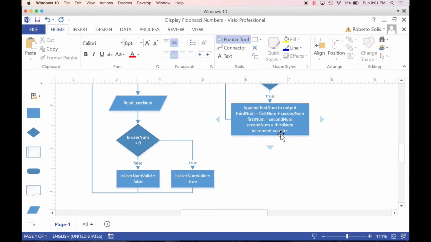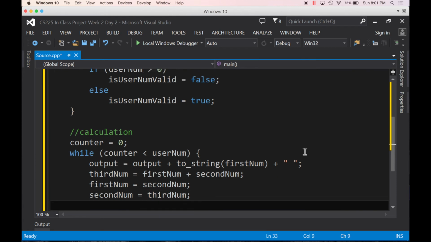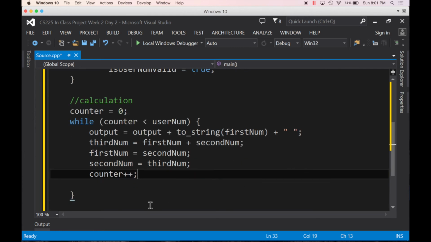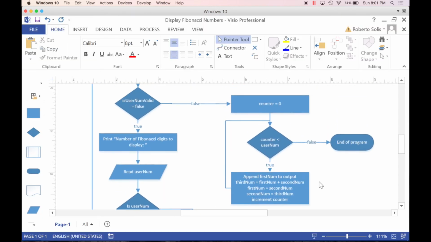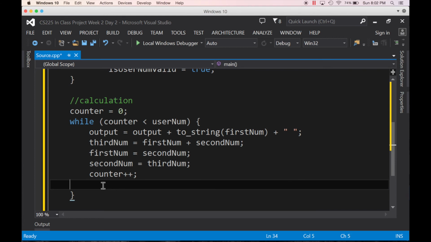Alright, and then it looks like we're going to increment the counter. Okay, so the counter is going to be incremented by 1, so we'll just put plus plus. Alright, so we keep on doing this while loop over and over again, as you can see over here. And then finally, when it's done, we can display the results.